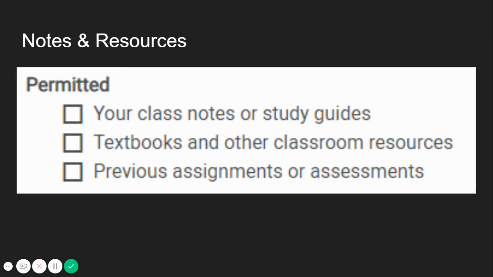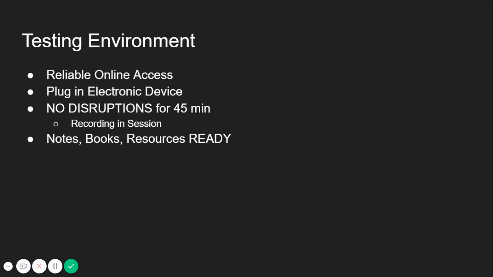You may use any notes and study guides you have prepared for the exam, along with textbooks, classroom resources, previous assignments, or assessments. Prepare a reliable testing environment where you have online access, you're able to plug in your electronic device, and where you will have no interruptions for at least 45 minutes. You will be recording your answers using your phone or tablet device during the test. You are able to use any notes, books, and resources that you have prepared.